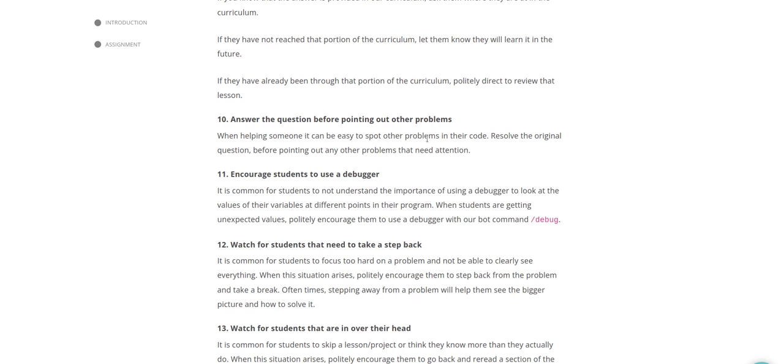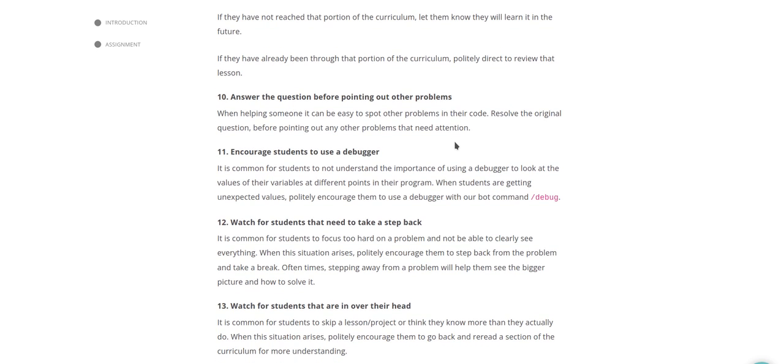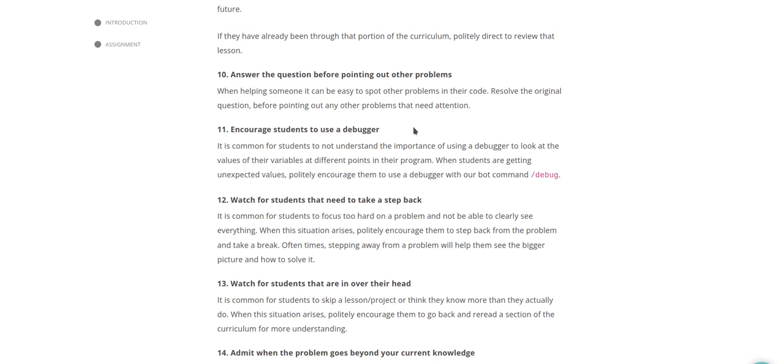10, answer the question before pointing out other problems. When helping someone, it can be easy to spot other problems in their code. Resolve the original question before pointing out any other problems that need attention.